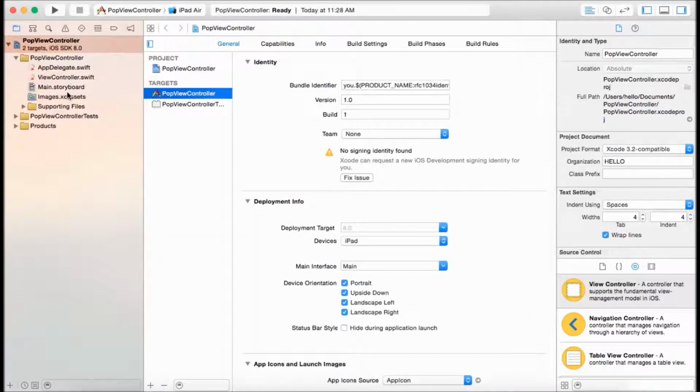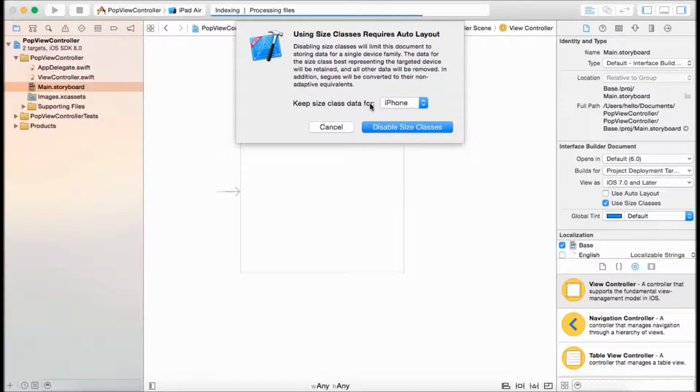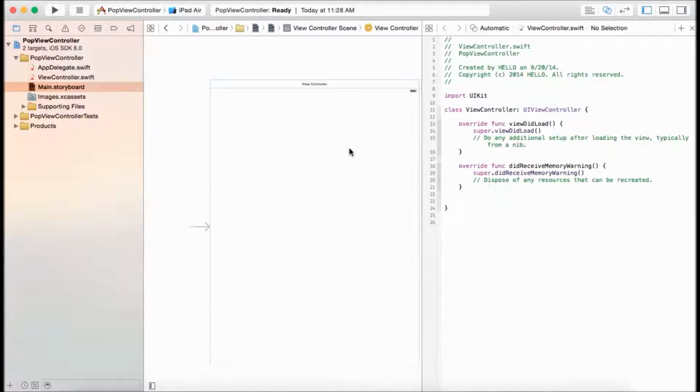And now let's go back to our main storyboard. Let's disable the auto size thing. Since we're creating it for iPad, we're just going to click on iPad and disable the size class. Now open this in the assistant editor, and remove that screen.